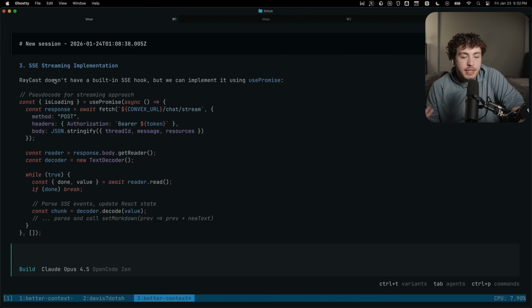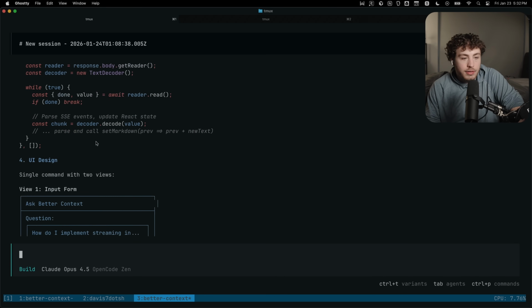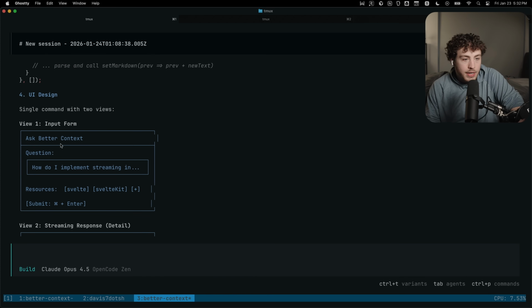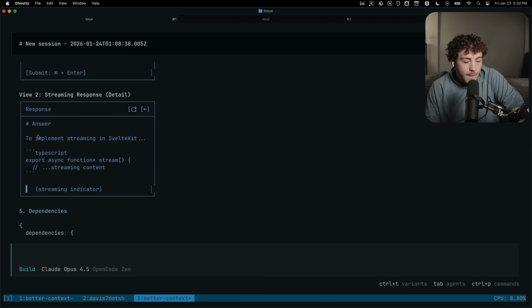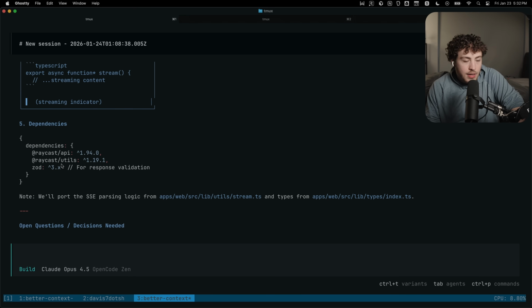Then, since it had Better Context, it was researching how to do SSE streaming into Raycast. It realizes that this doesn't actually work. So what they can do is a pseudo streaming approach in here, which I'm totally fine with. That looks good to me. UI design is going to be very simple. Question, resources, submit. Yep, that looks good. Streaming response, and so on. Yep, I like this. Dependencies, Raycast, Zod.